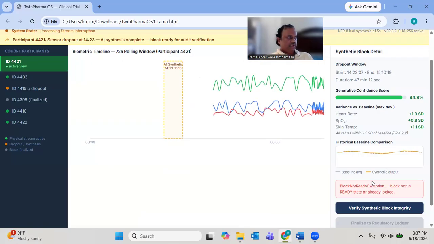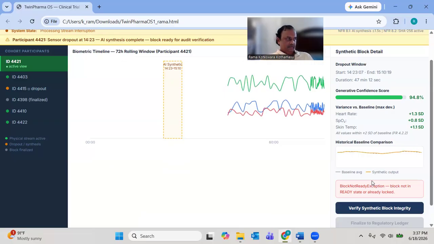Here I am demonstrating the guardrail condition. If a block is already locked or not eligible for re-audit, the system prevents reprocessing through a block not ready exception. This ensures immutability of finalized audit states.